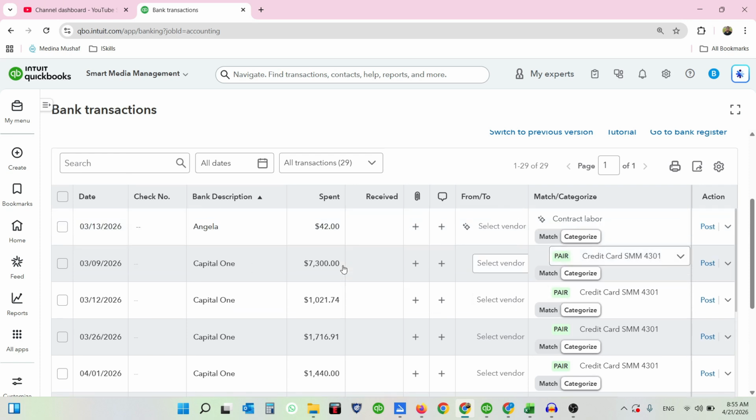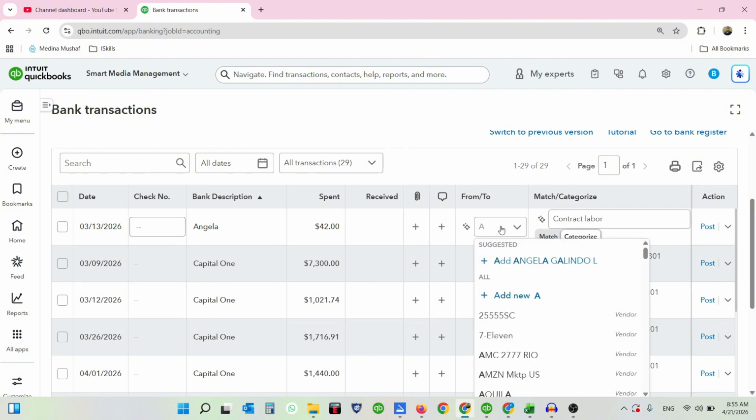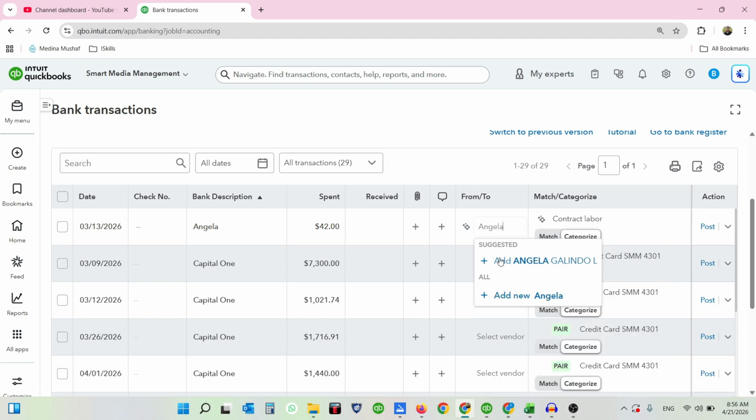And then there's a column for from/to, where we can add the name of the vendor. For example, if this is a contractor, we can add the name of that contractor here. Let's say this is Angela, so I can add Angela as my contractor.